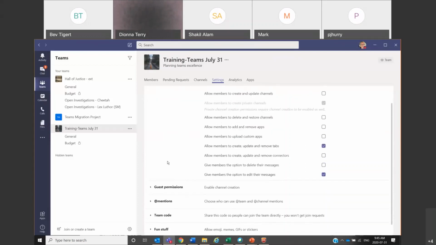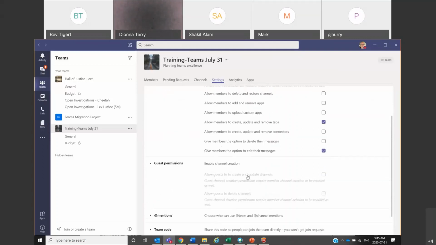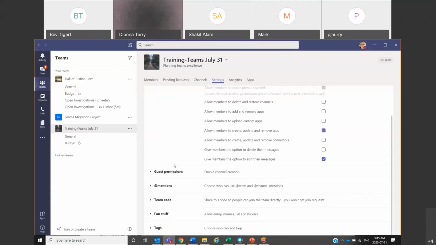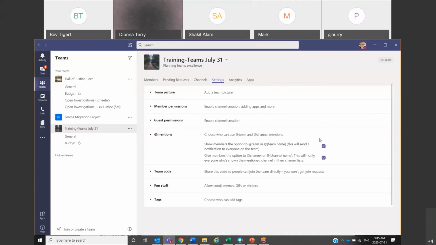Guest permissions will follow suit. So if I go into guest permissions, I'm not allowing my internal partner or my internal team members to do any channel creation, etc. So that's not going to be an option for our guests. The rest of the stuff is kind of at mentions. Yes, you want them to be able to at mention their channels and give out the communication that way. So you can leave those as such.